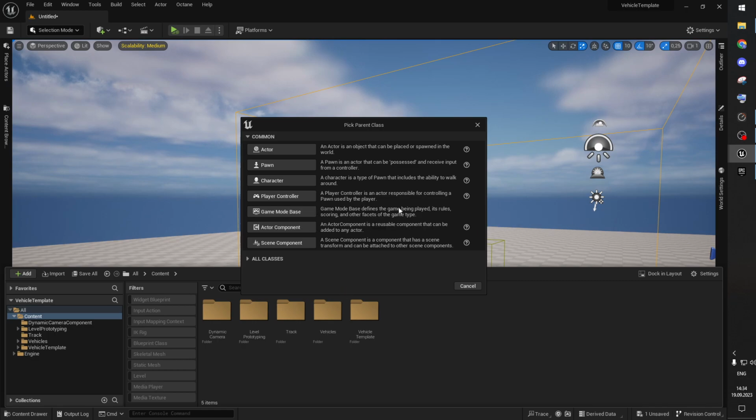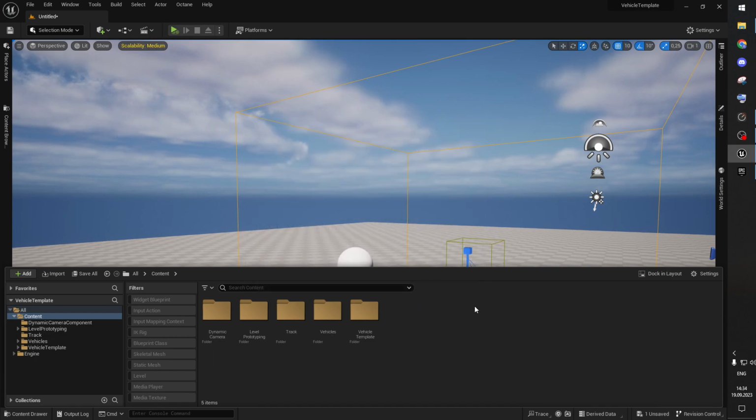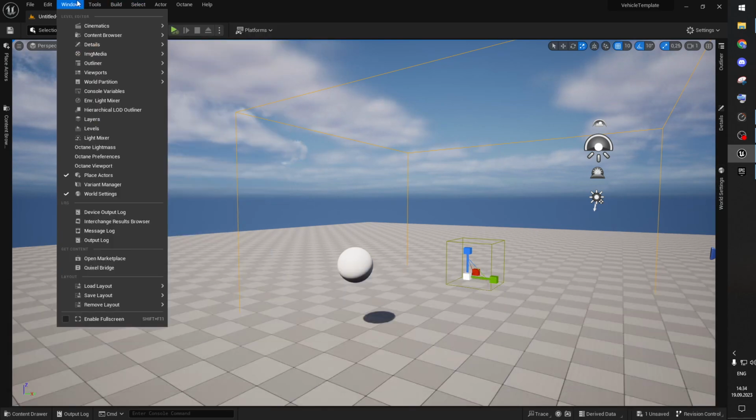The game mode is something that contains all the rules and all the settings for your current level and your current play mode. You can see all the settings for it here in world settings. If you don't have it for some reason, you can open up the window, and here you have a few outliners, content browsers, viewports, and also world settings in here.